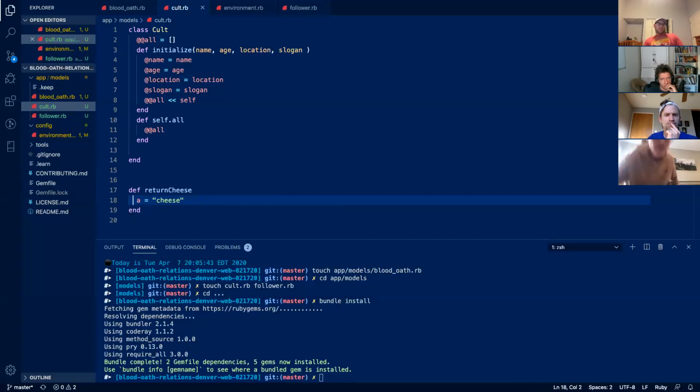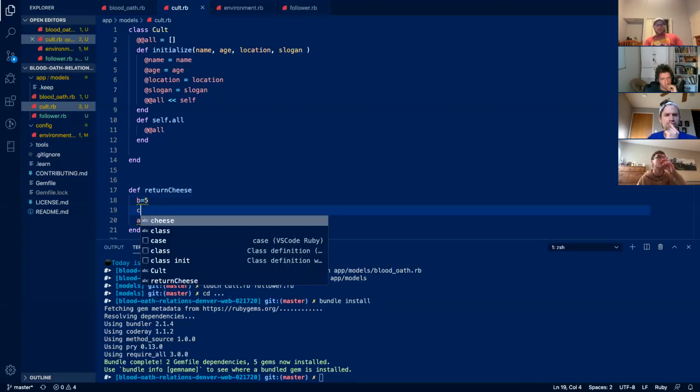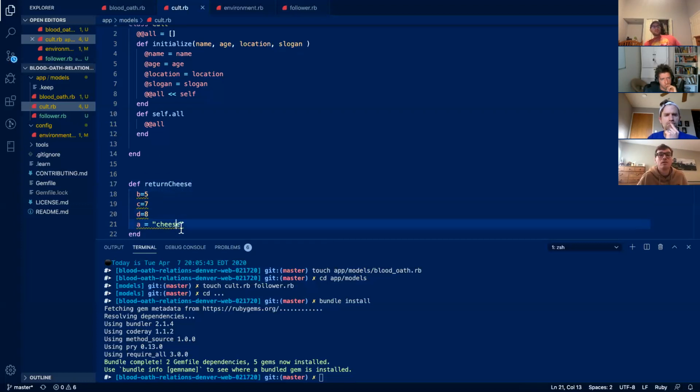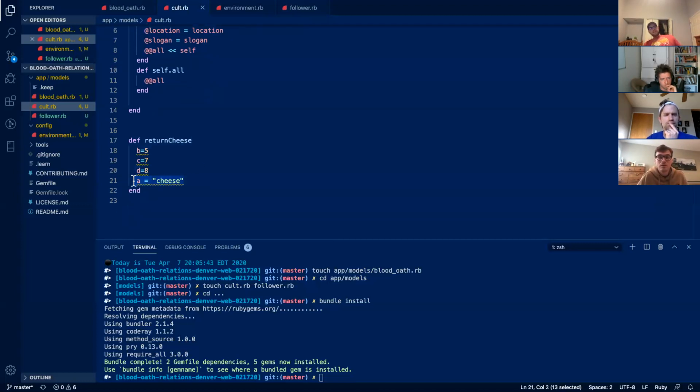And the reason why is just because A is the last piece of code inside of this method. So in other words, if I say B equals 5, C equals 7, D equals 8, whatever, and A equals cheese, the reason why it's going to return cheese is because it's the last line of code. If I were to do that, it would return 8. If I were to do that, it would still return 8, and there it would return 7. Does that make sense? That's something you can test too.